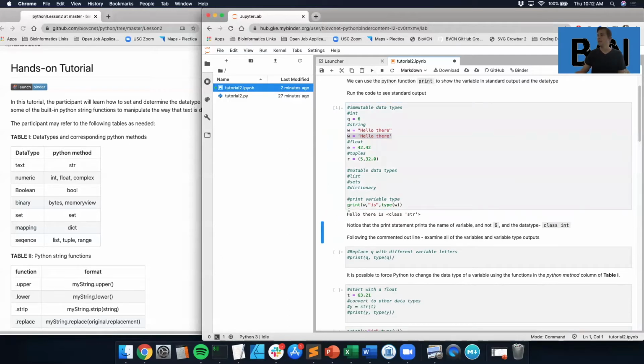Because all of these are just setting variables, nothing happens. Then we get to the very end and we ask our print statement to happen. And so we get, what is W? W is the words hello there. And that variable also is considered the type string.